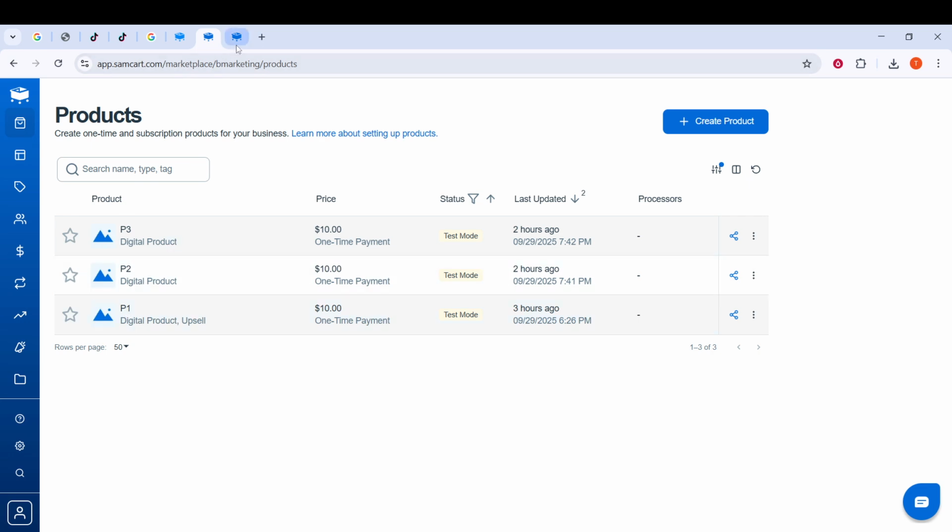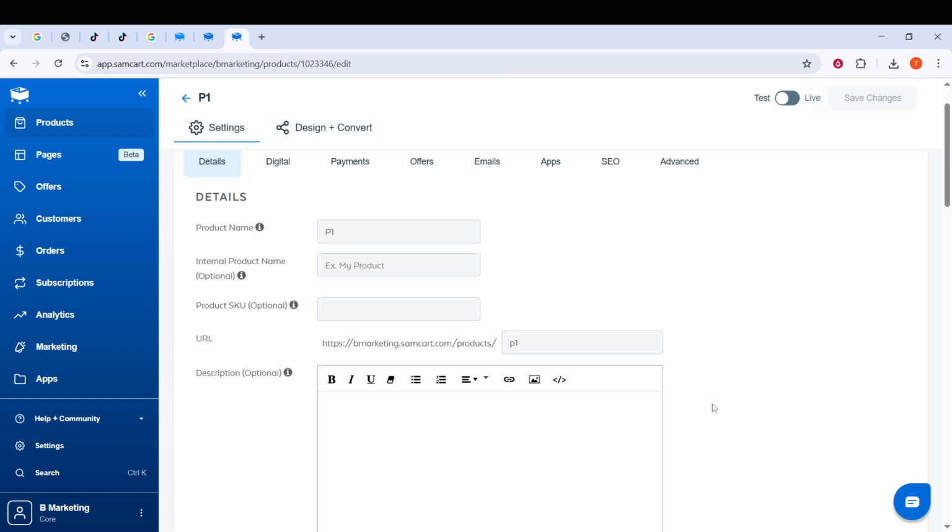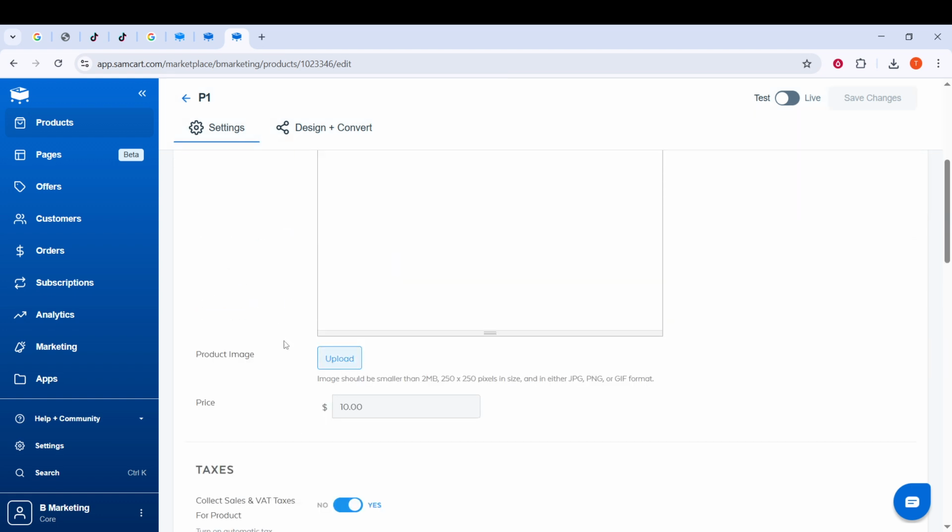Now that you're in the Product Details view, you have the opportunity to add more information. Consider adding an internal product name for easy organization, a product SKU for tracking, as well as the product URL, and an image to give your buyers a visual of what you're selling. Think of these details as enhancing your customers' understanding and interest in what you're offering.